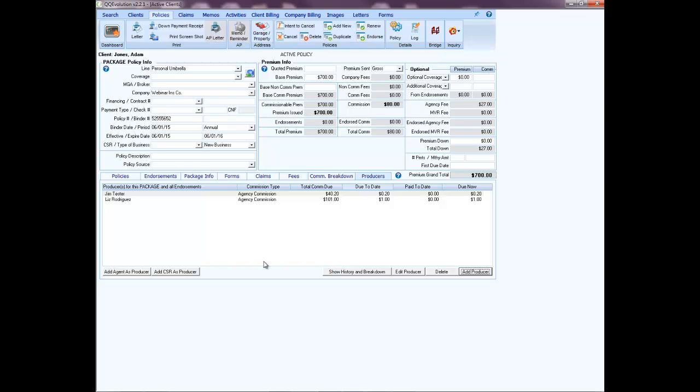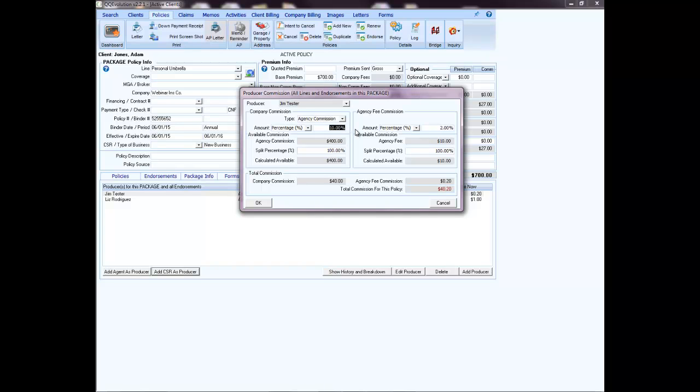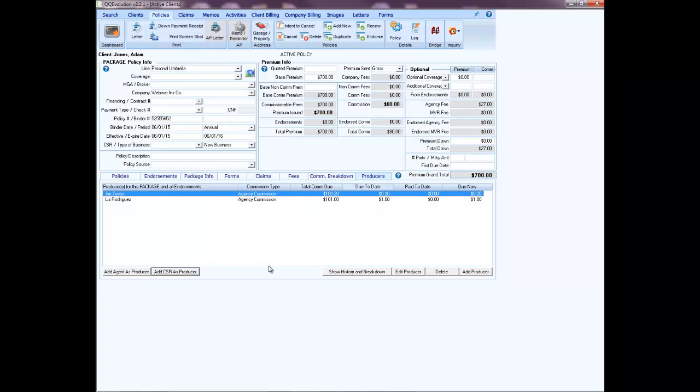Now if I need to edit or delete a producer that's within this section, I can double click to open up that window again. So now I can edit this information as well. And I'm going to click on OK. So now it's reset. Now if I need to delete a certain producer from this policy, I just want to make sure that I highlight the correct producer and select Delete and confirm that that's exactly the action I'd like to take.